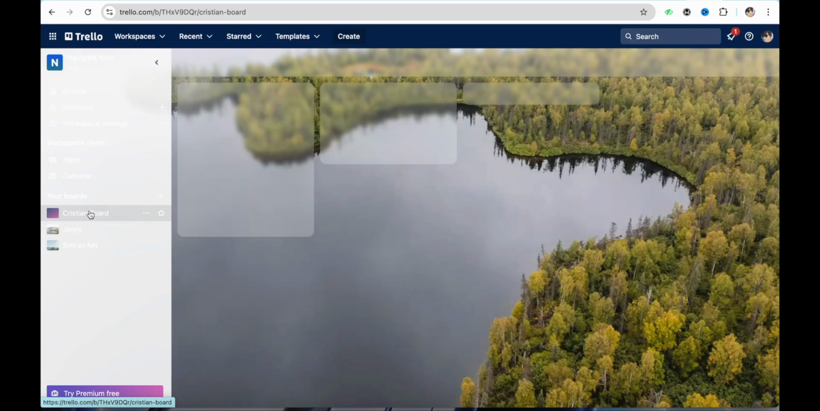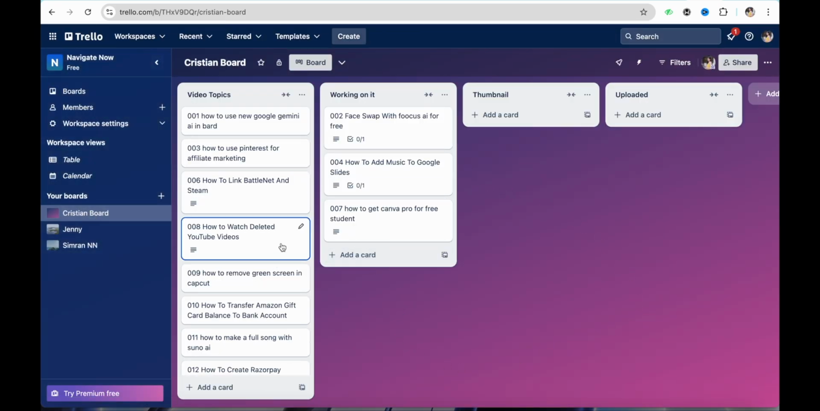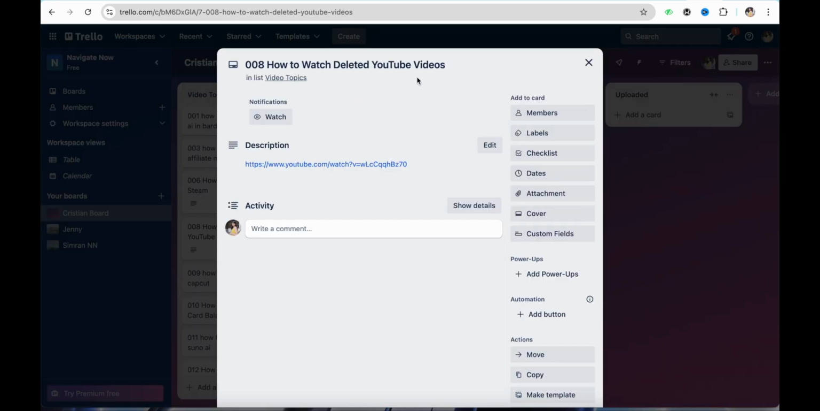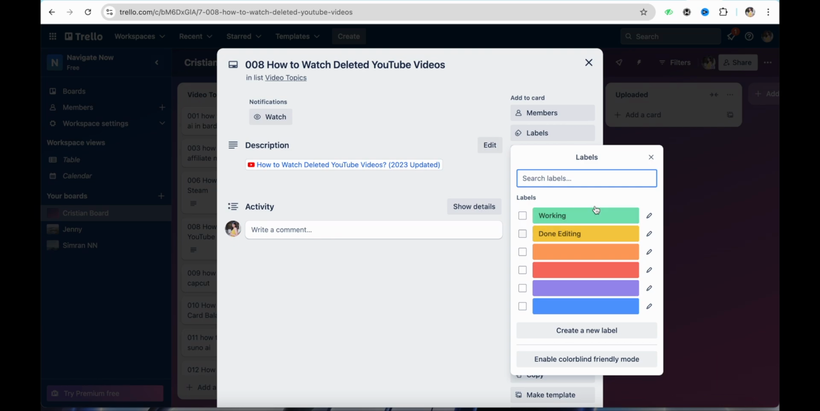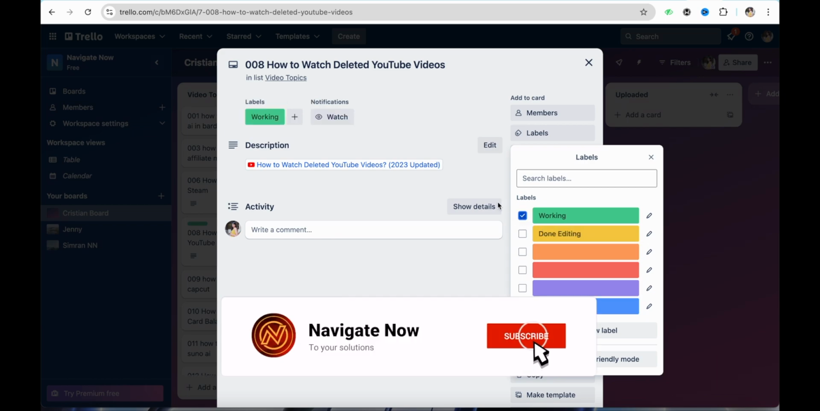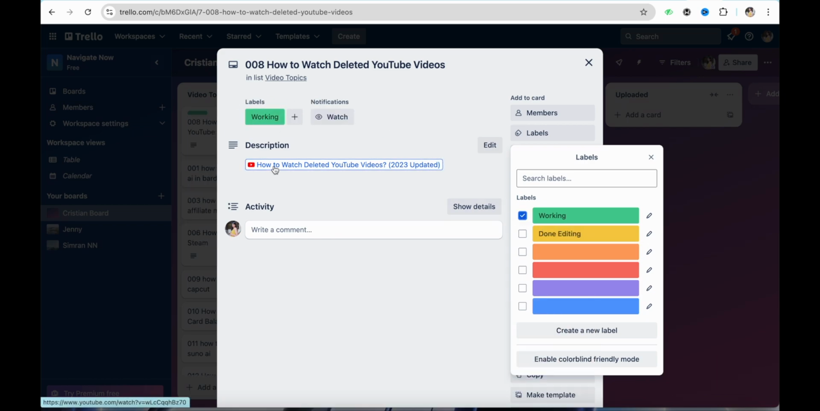So for example, I want to add a label to this particular card right here. Just simply click on the label section from the right hand side menu in the card itself, and over here as you can see, I have created two labels in this particular card. So when I click on them, the label will show at the card itself.